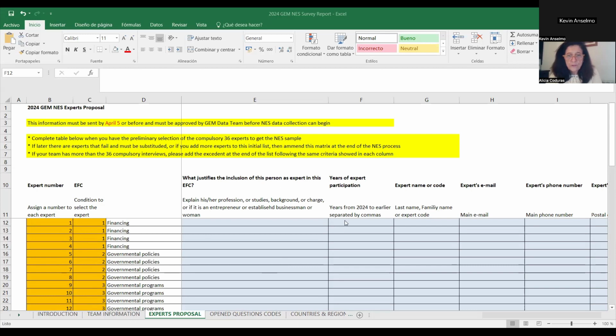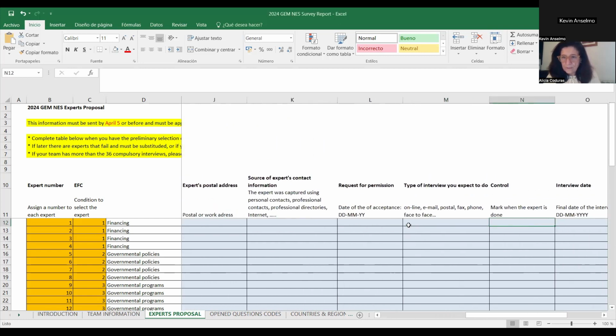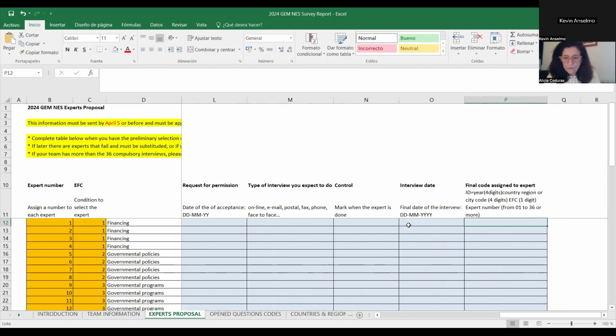And we also need that you fill this column so we can control if you added or not at least 9 new experts, which are mandatory every new year. The rest of the document should not be filled for GEM. Okay, all these columns are not needed by GEM.